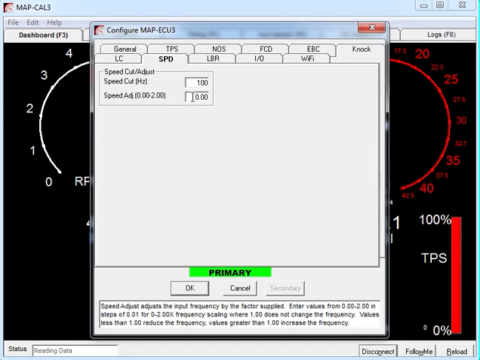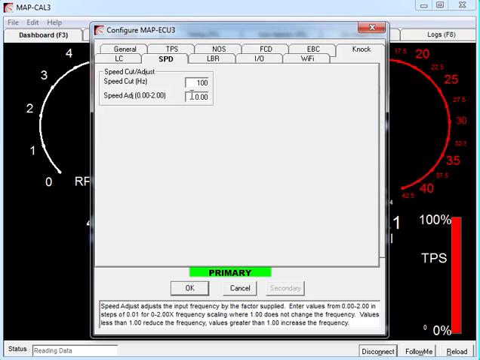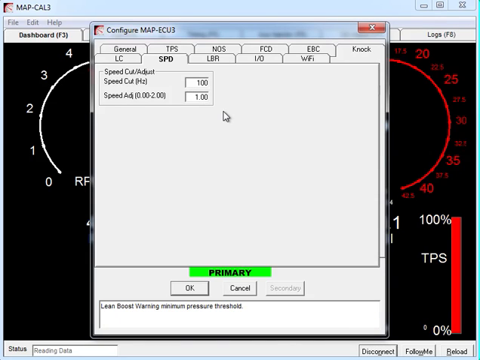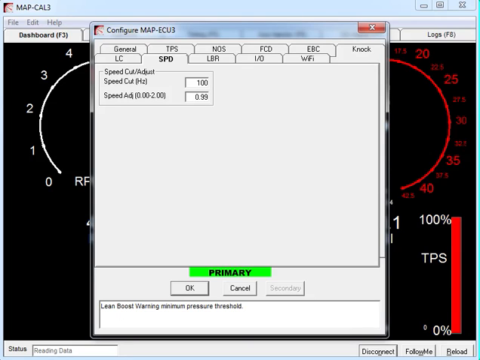So a value of 1, sorry, if I put a 1 in this box, means that there is no speed adjust. If I want to adjust it down, reduce the speed, I can put in a 0.99 value, for example, and that will adjust to 99% of the input.